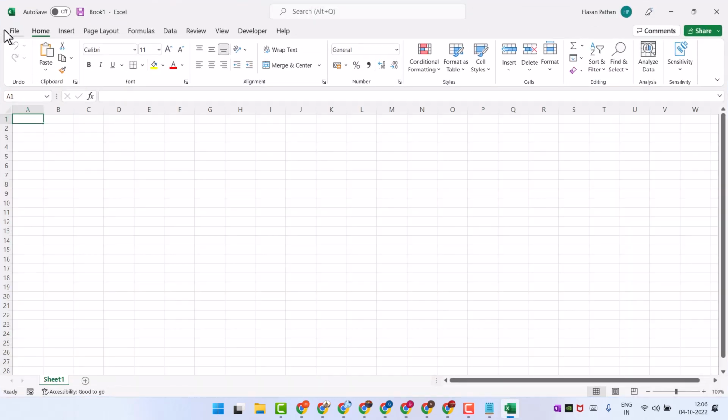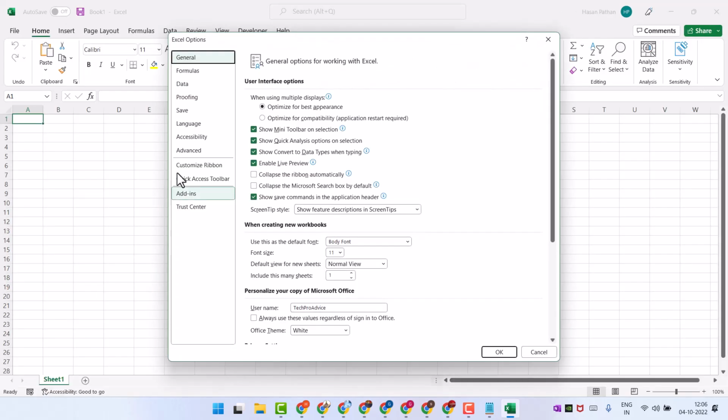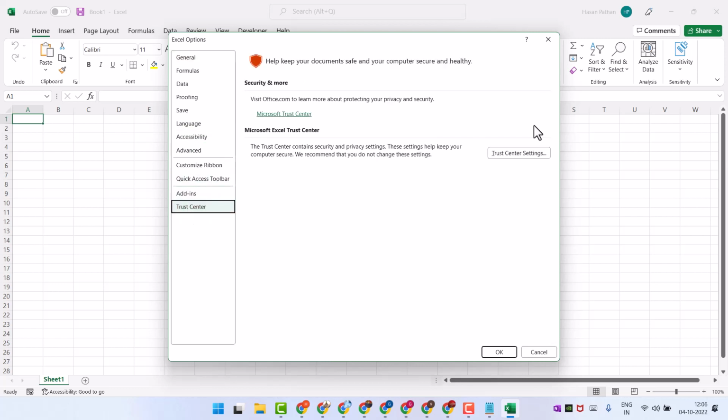Open Excel, then here click on File, then click on Options. Now here guys, you have to click on Trust Center, then Trust Center Settings.